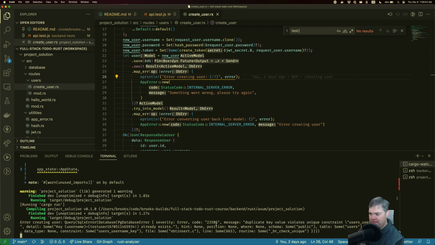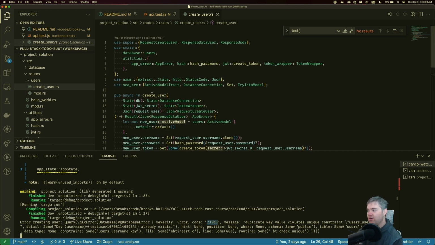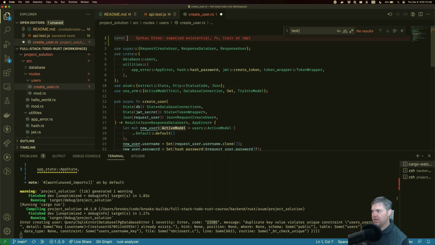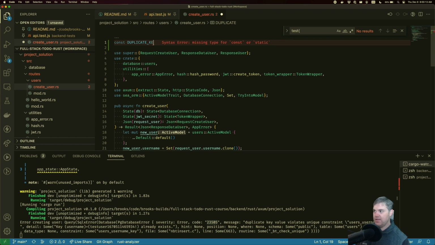Now there's only one unique constraint, I believe, in here. So actually, if I check for this, this would be a duplicate key code, right? So let's throw a constant here. So const duplicate key error code. Now it's a string here, that's interesting. So I want it to be maybe a str, which is 23505. Let's see if we can capture that.